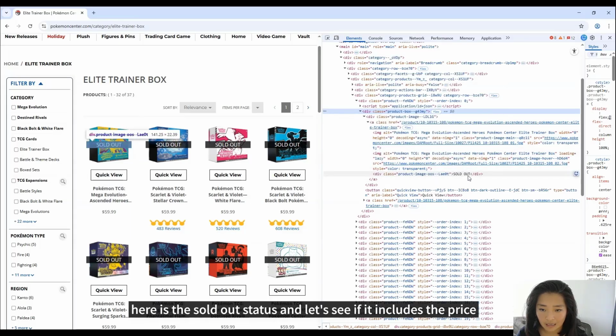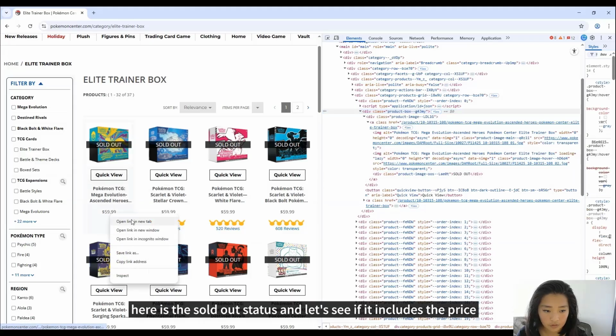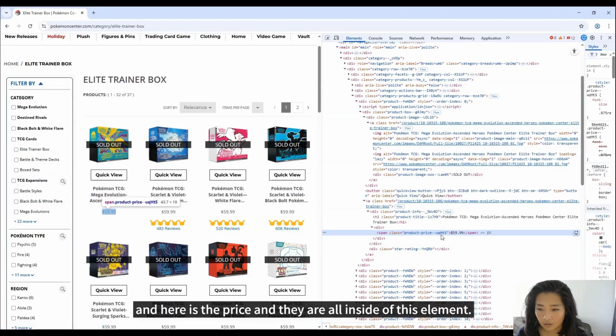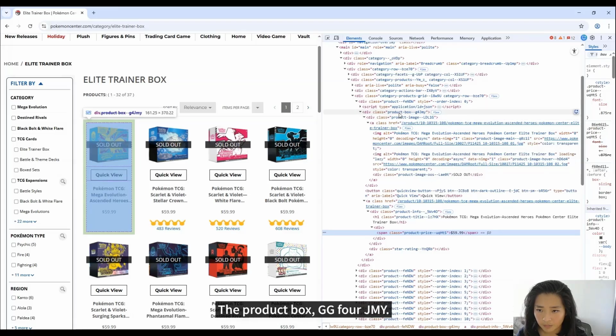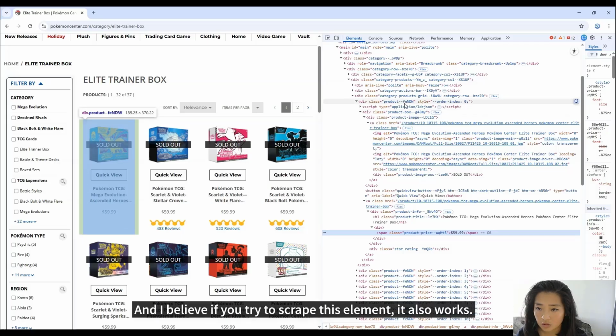Here is the sold out status. And let's see if it includes the price. And here is the price. And they are all inside of this element, the product box G4JMY. And I believe if you try to scrape this element, it also works.